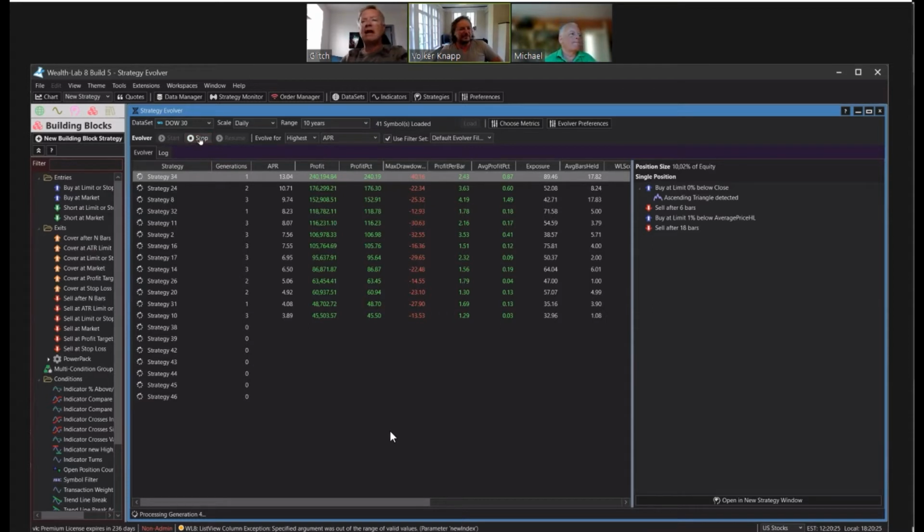So when you press stop, it will complete the current generation that it's working on, which is generation 4. We can see on the bottom. So it'll complete running out this generation, and then it'll stop after that's done.